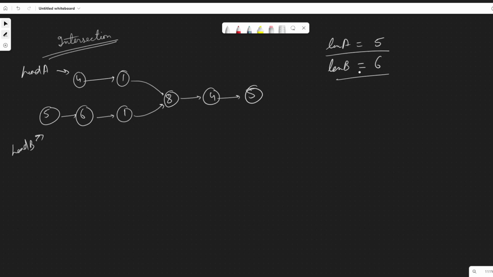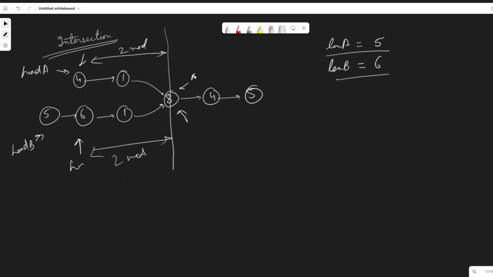So if anyhow we can make the distance of the pointers from the intersection point equal, suppose this is our intersection point and the distance of the pointer from it is two nodes, and we make head B point towards the 6th node, so that the distance between the intersection point and each pointer is 2 nodes. Then we can find the intersection point when both head A and head B point toward one node each. So for that we basically do one thing here.